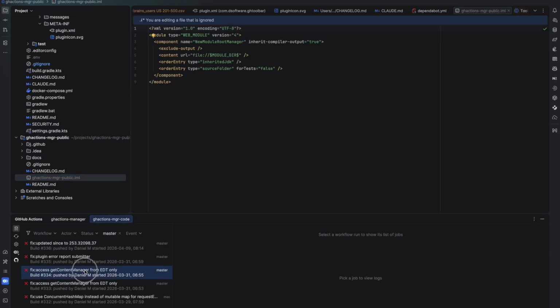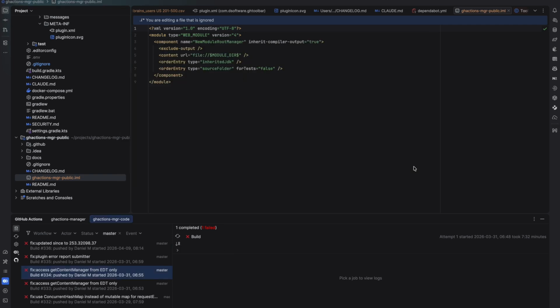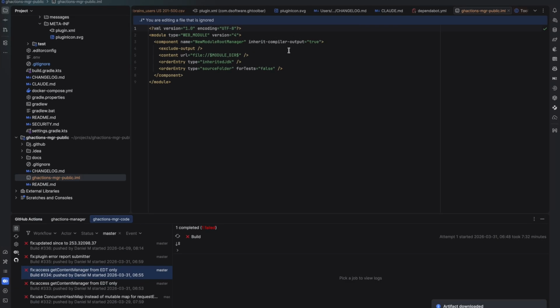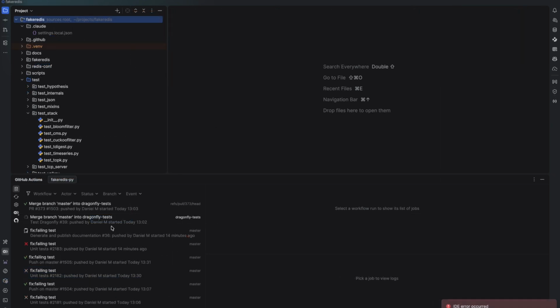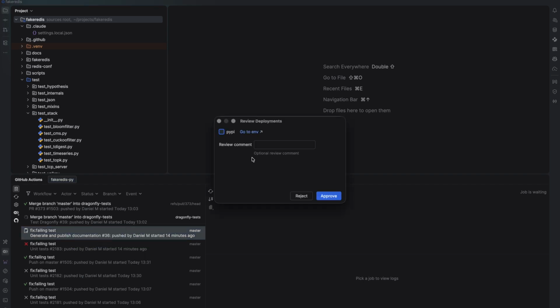You can view and download the workflow run artifacts directly from the IDE. Build output, test reports, coverage files, grab them without touching the browser. For workflows that require deployment approval, you can review and approve them right here. No need to switch to GitHub. Just approve and move on.